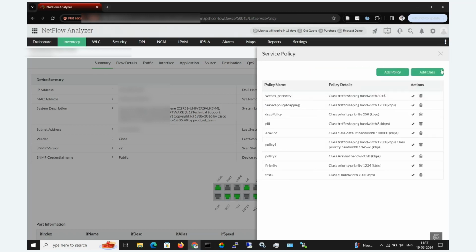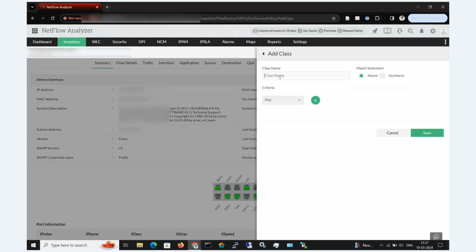And to add a class, you can provide a class name and the criteria based on access group, class map, DSCP, protocol, or precedence, and click on the match statement for either match or no match, and click Save.